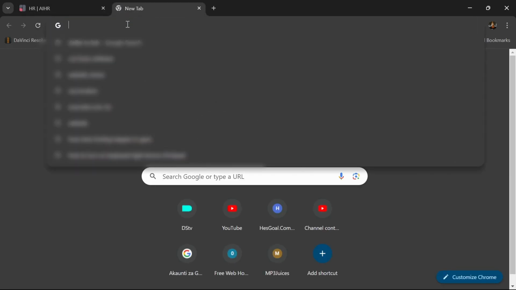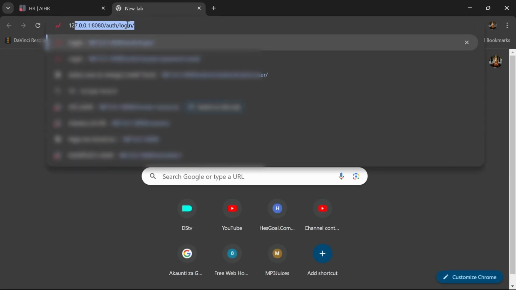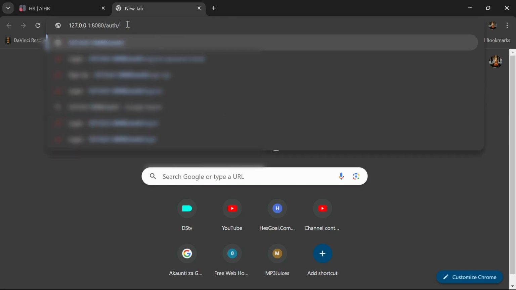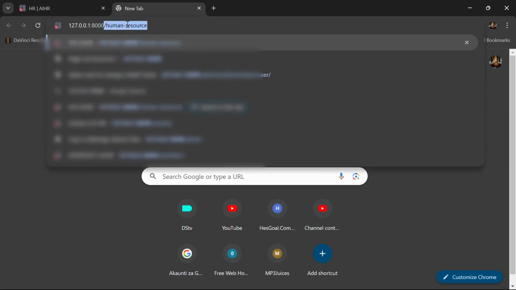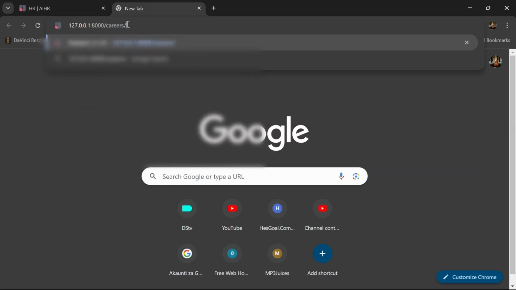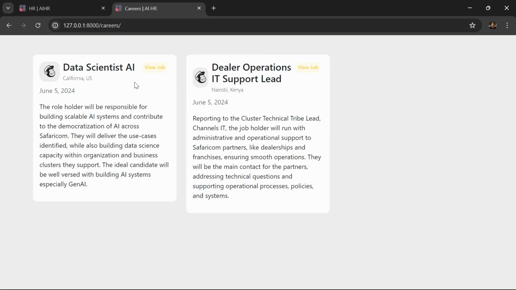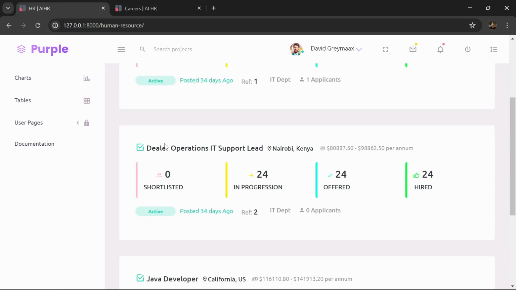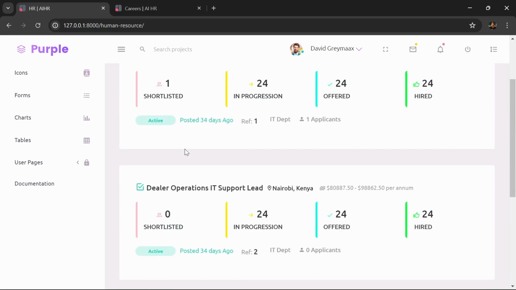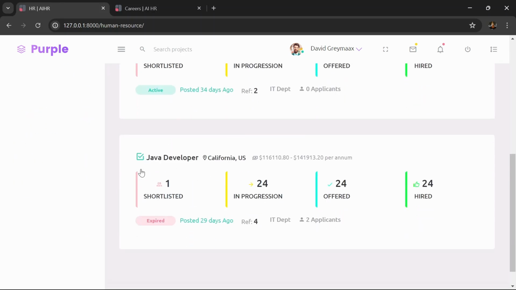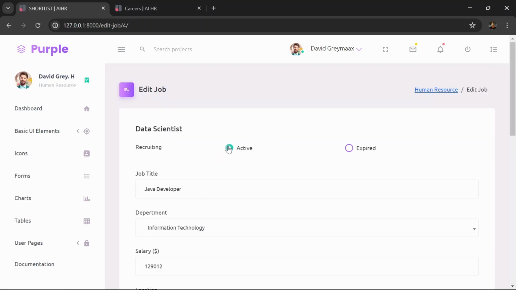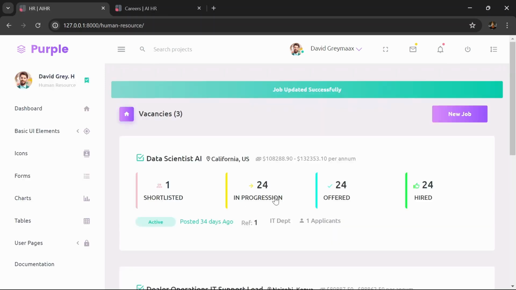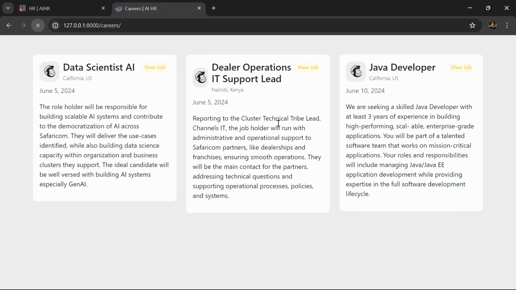And then we also have the careers page. So this one is 127.0.0.1, then /careers. Here we have 2 job vacancies. As you can see, these are the ones that are active, the data scientist position and the dealer operations position. The Java developer position is expired, and if I change this to active and update and refresh here, you see the Java position appear in the careers page.